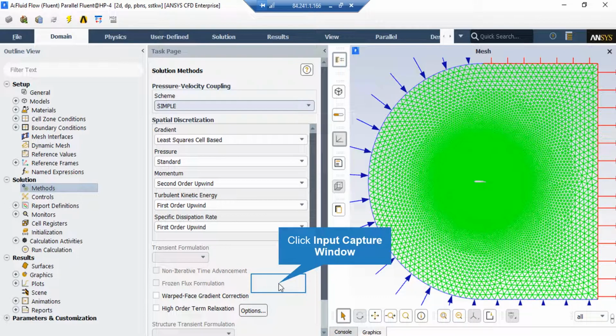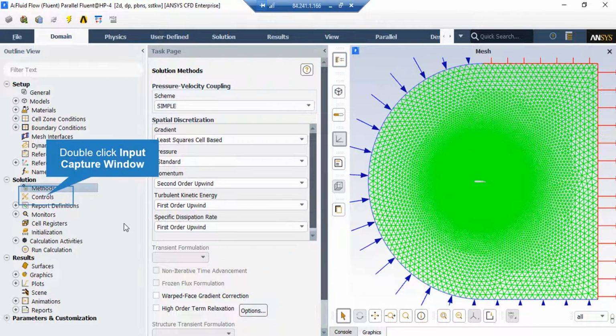And for the SIMPLE pressure-velocity coupling, the SIMPLE algorithm is kind of an iterative solver which uses a relationship between velocity and pressure corrections to enforce mass conservation and to obtain the pressure field.